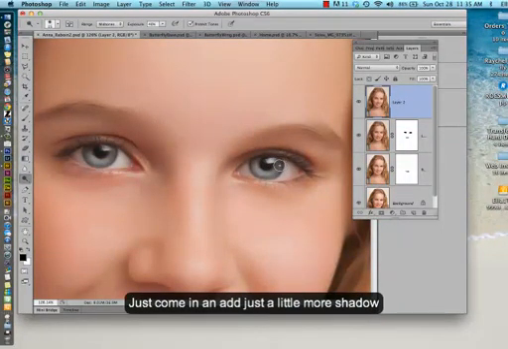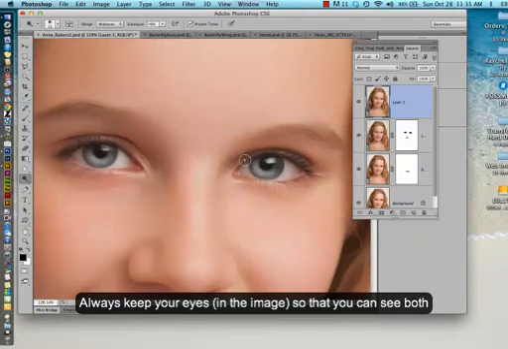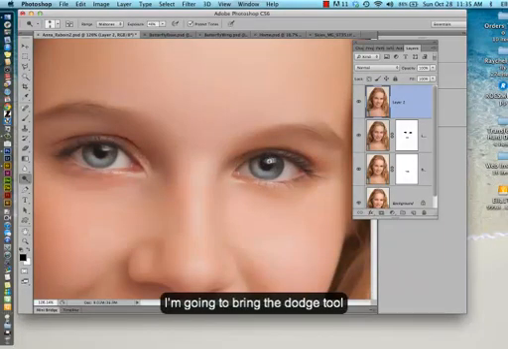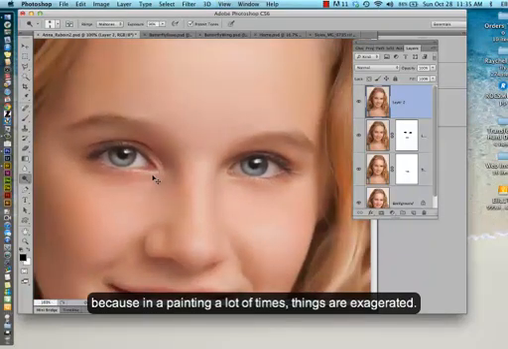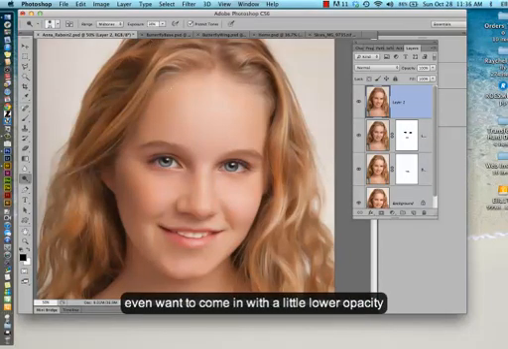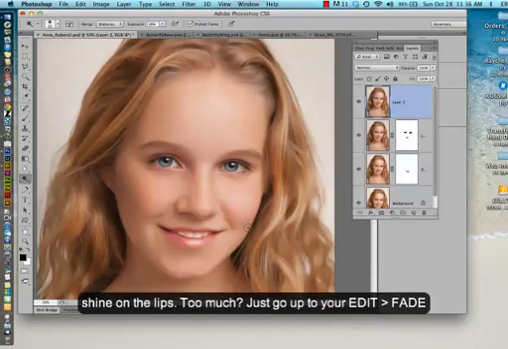So just come in and add just a little more shadow in certain areas. Whatever you do to one eye, do to the other, so always keep your eyes so that you can see both of them at the same time. Maybe actually dodge. I'm going to bring the dodge tool way up high and add a little more sparkle to those eyes, because in a painting a lot of times things are exaggerated. Okay. And you can see down here I might even want to come in with a little lower opacity dodge tool and heighten the shine on the lips.